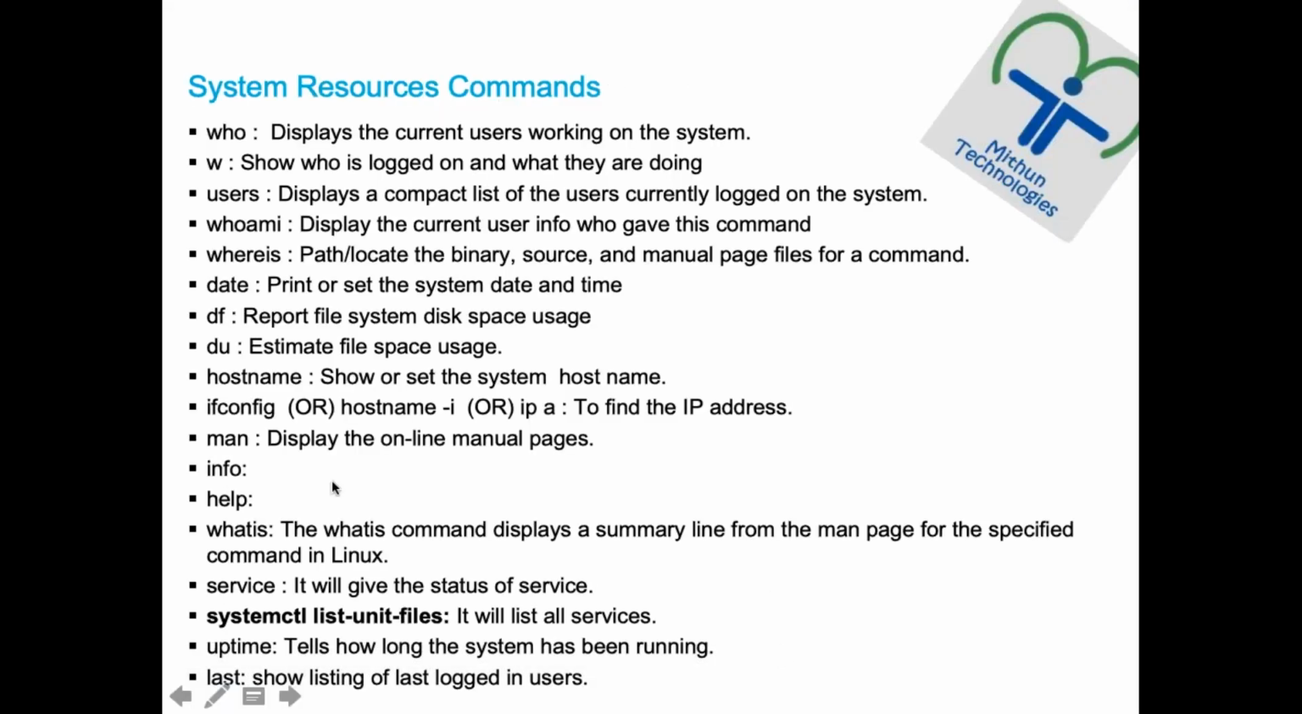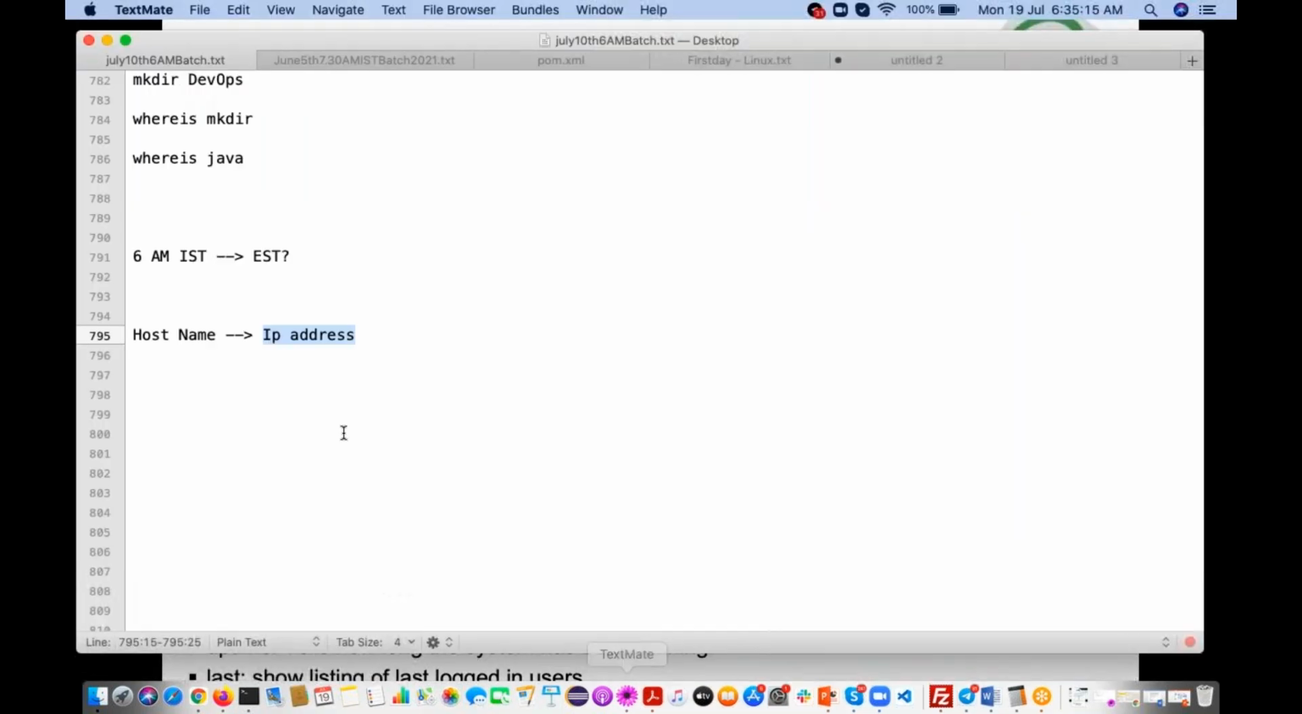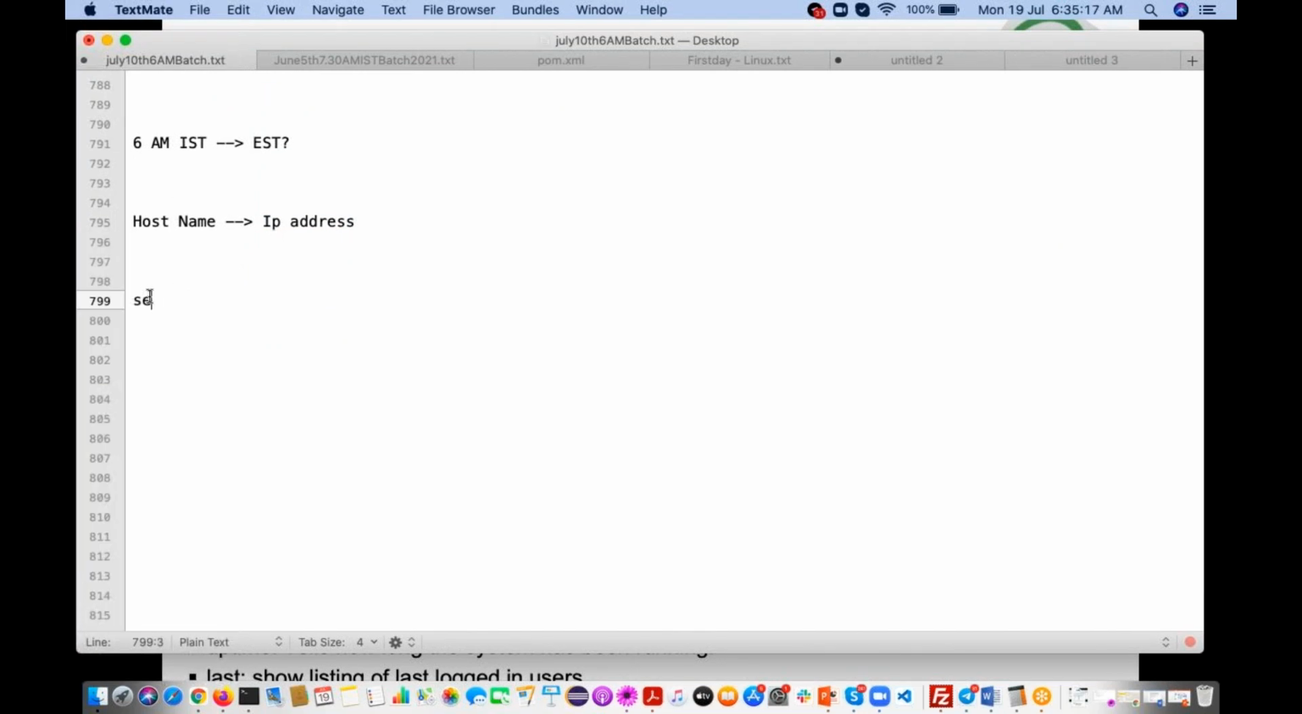Clear. So if you want more information, we'll use the man command. Now we'll discuss the service command or systemctl command. Very important commands: service or systemctl.